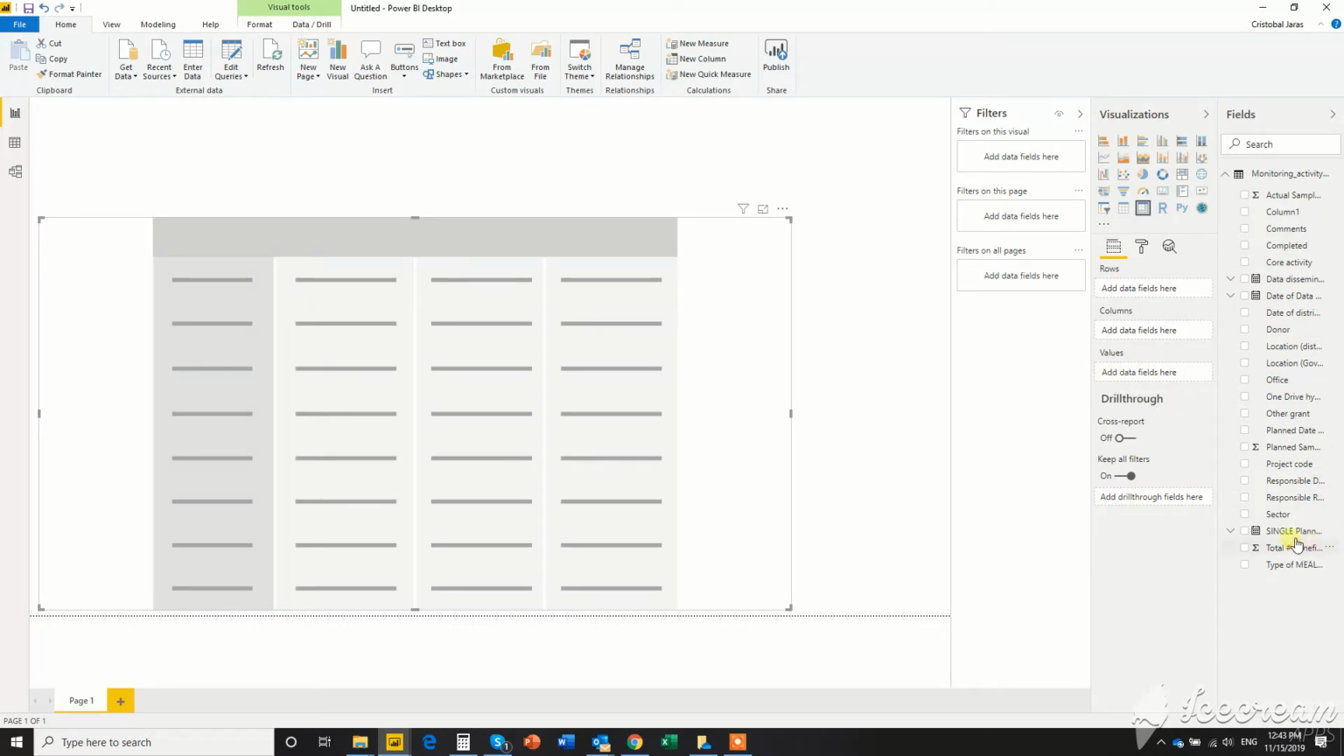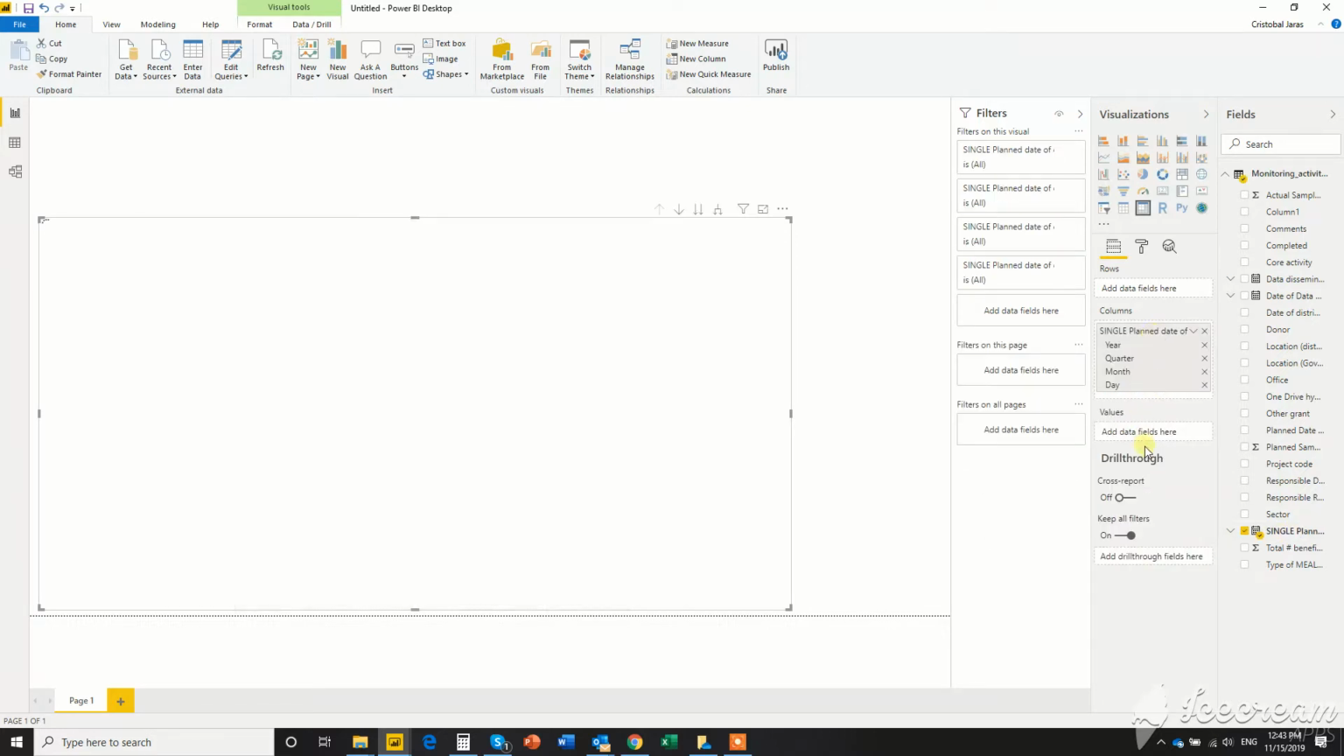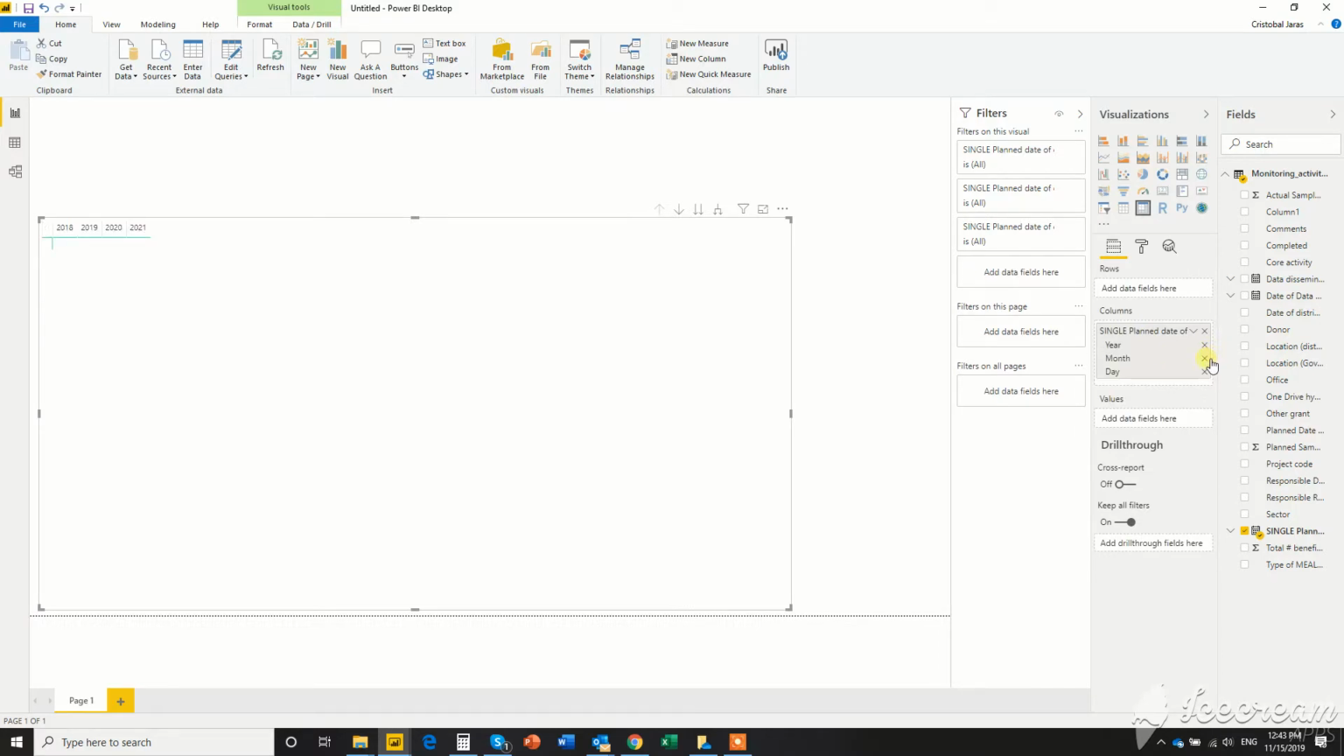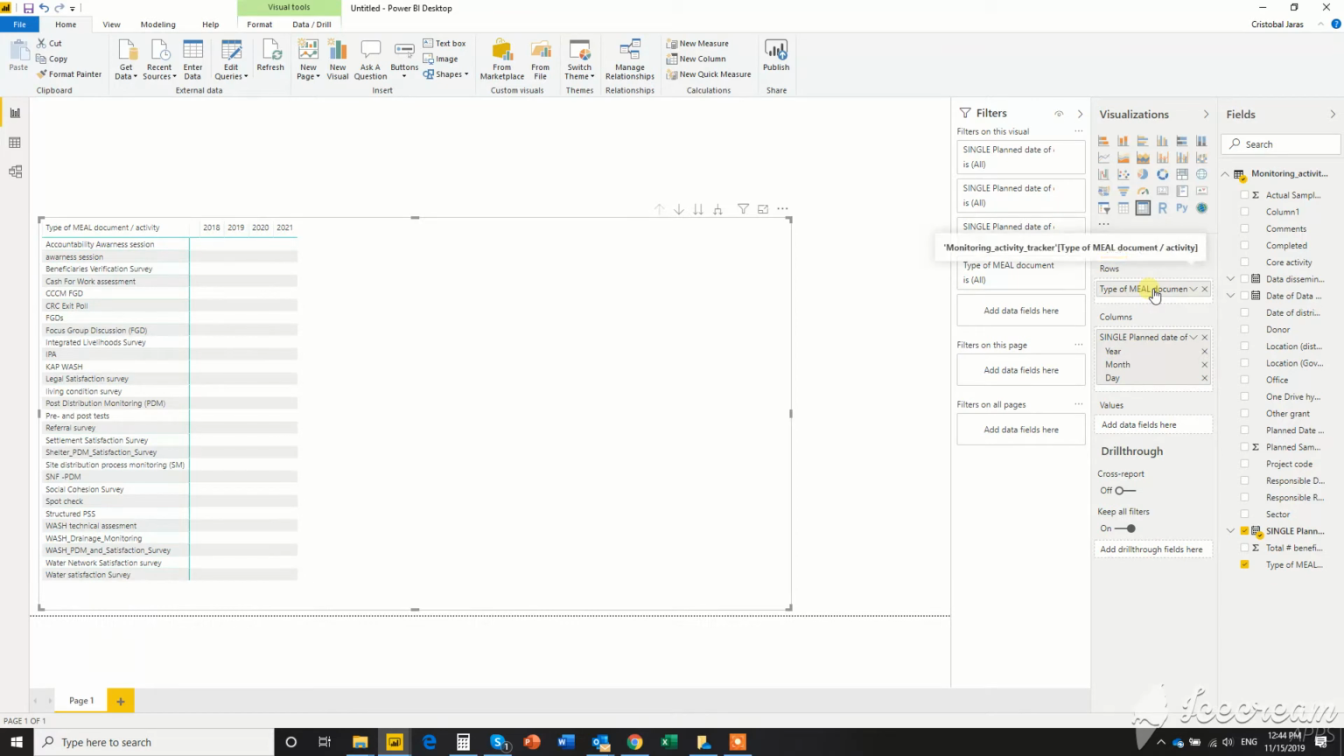So in this case, I know I want the dates in which the activity is planned to be in the columns. And I don't care so much for the quarters. And I want the type of meal activity to be in the rows. Right? So now you can see that we have the years on the top and the type of meal activities. But there's no information here.